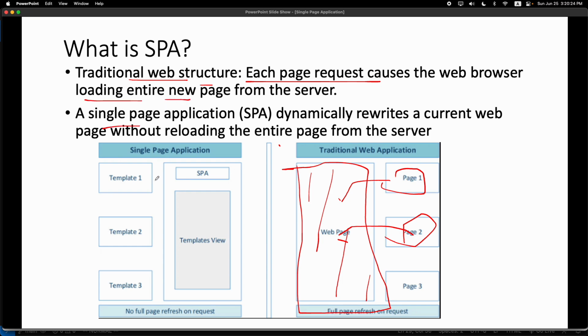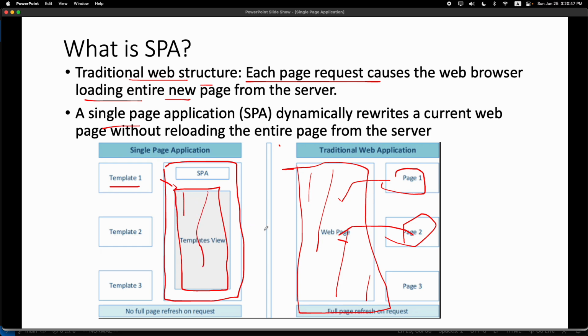However, with the single page application, this is the web browser. If you are browsing the first page, then there is some template of page 1 information already downloaded on the web browser, so only the corresponding contents are replaced in this part of the web browser. Then as you move to the second page, the already downloaded contents of page 2 now show up on the corresponding portion of the web browser. So the web browser never reloads the entire page again if it is structured as a single page application.